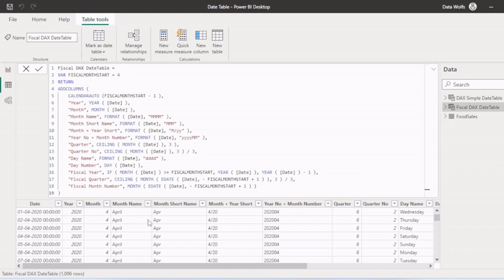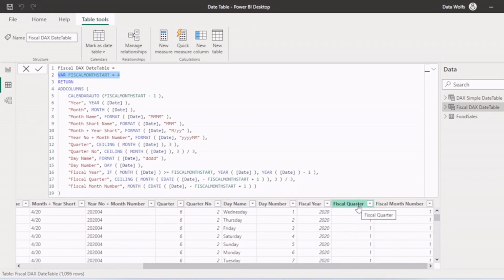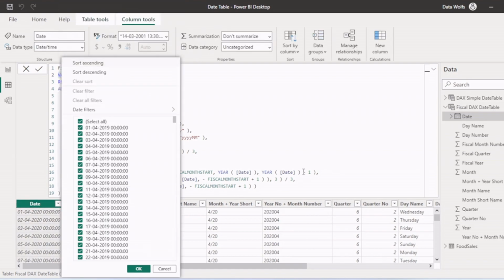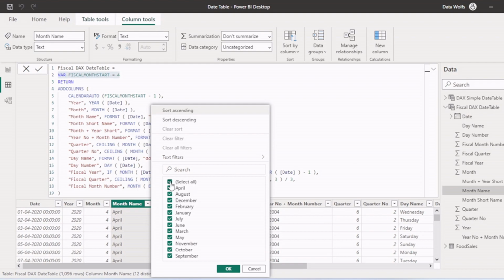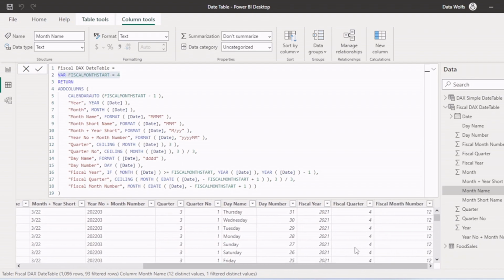You can see a new table is created. And if you see, the start date is 1/4/2020, that is 1st of April 2020, because we have selected 4 as the fiscal year start month. Now if I scroll to the right, you can see that the fiscal quarter number is 1 and the fiscal month number is 1 for April. And let's check it for March. Let me filter it to March. If I scroll to the right, you can see the fiscal quarter is 4 and the fiscal month is 12.